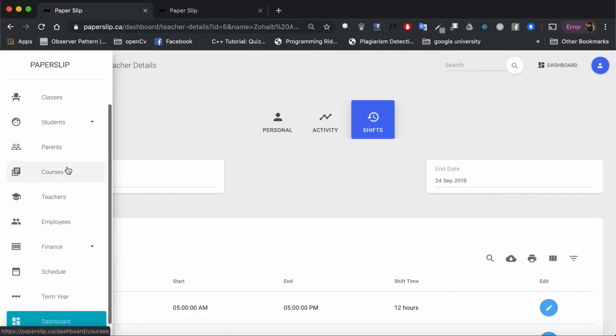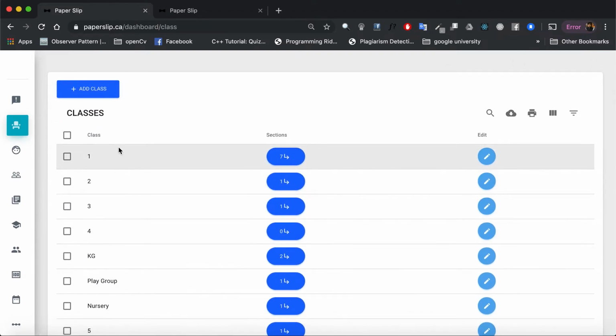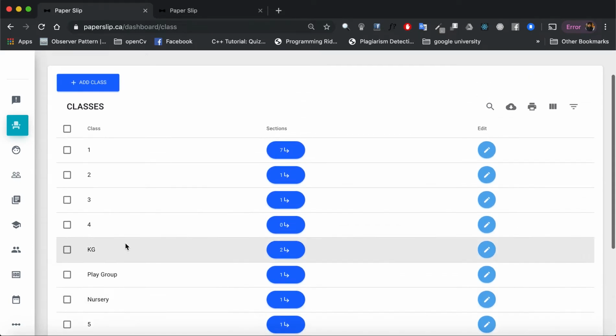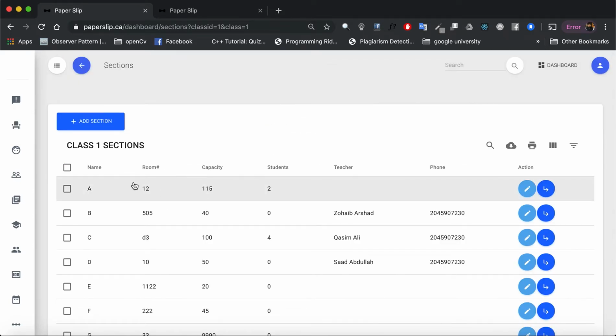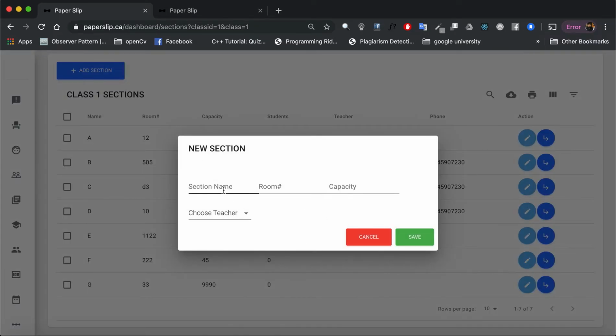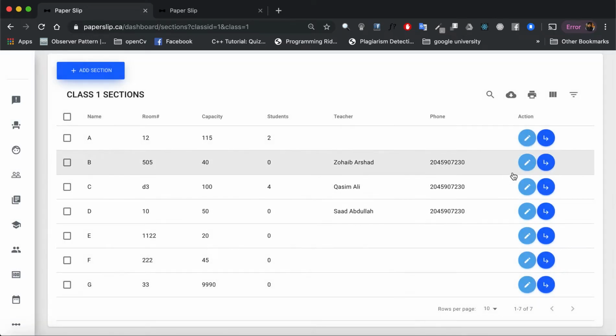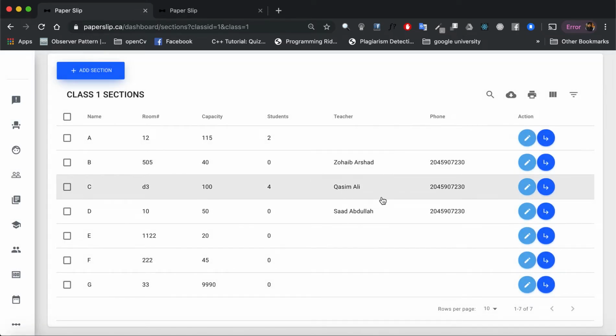And in the classes section, you'll see your normal school classes. Whatever you add, you can add multiple classes, and then each class has sections. It'll show you all the sections that you have. You can add new sections if you want: section name, room, capacity, and select a class teacher. If there is no class teacher available, it will show you that they're disabled and you can't select them because they're already selected with another class. But you can change and you can edit it and then select for another class.